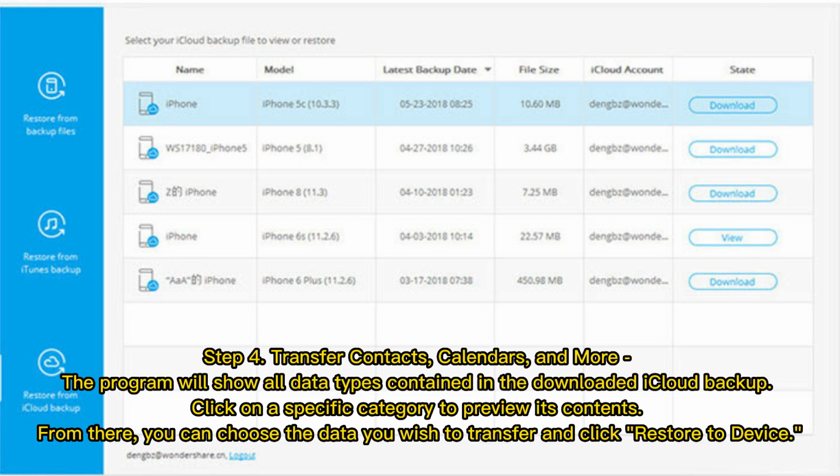Step 4. Transfer contacts, calendars, and more. The program will show all data types contained in the downloaded iCloud backup. Click on a specific category to preview its contents. From there, you can choose the data you wish to transfer and click Restore to device.